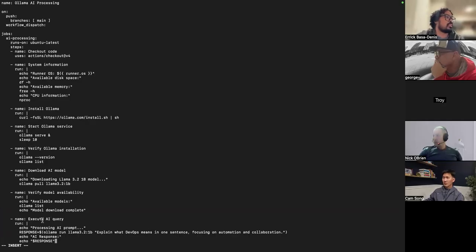Next thing we want to do is execute an AI query. So actually run a prompt through Ollama. We're printing out a statement, and then we're setting a variable called response. And within there, we're just running our query. So Ollama run model, and then our prompt. We print out a statement and then print out the actual response that we get back.